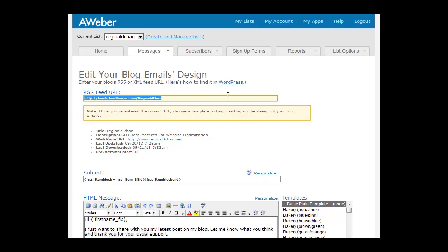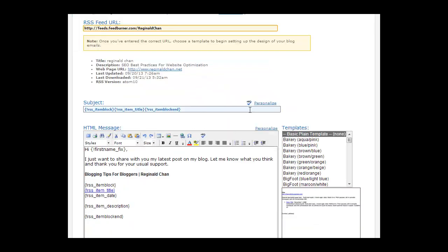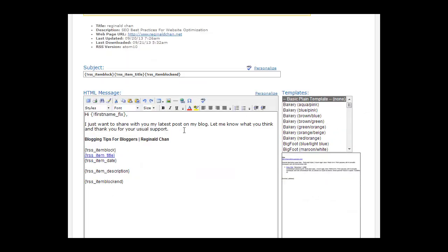Now, once you have set this up, you can personalize it in any way that you want. You have a ton of templates that you can choose from here. For me, I always go for basic templates. I'm just a basic guy, so yes. So there you go. Hi, first name fix. I just want to share with you my latest post on my blog. Let me know, blah, blah, blah. Here's a quick title, and everything here.